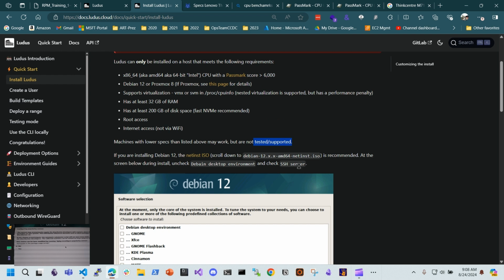So, okay, where are we at? Configuring popularity contest. No. So press enter on that. And then, here we are. We're at that screen. So we're going to unselect this top one and this GNOME. And then we'll select the SSH server. And we will press the continue button here. And it'll do its thing.